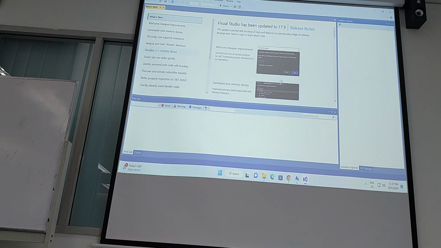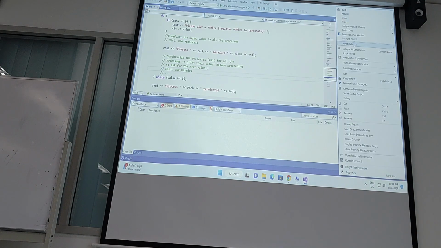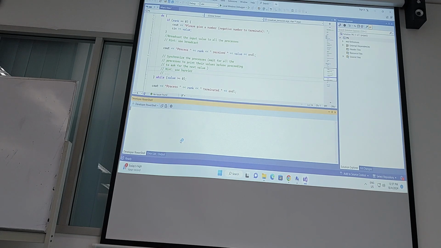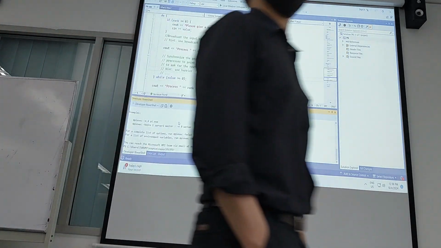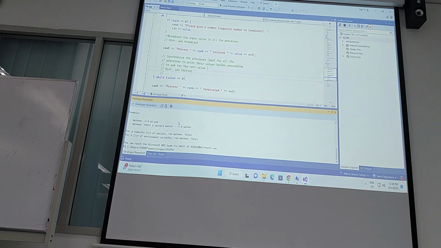Open up the project, and then right click again. Open terminal. Okay, MPI exec. You should be able to see this. If you don't see this, it means your previous step, or maybe the part that you put in, is incorrect. Is the output like that? Yeah, now it's correct. Thank you. Yeah, correct.